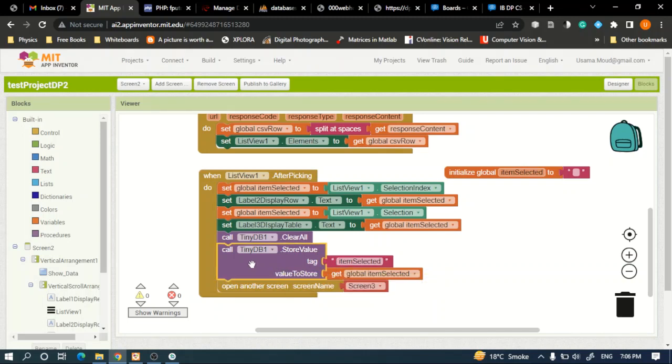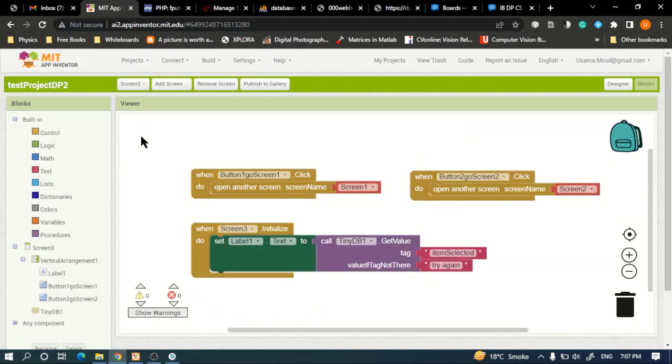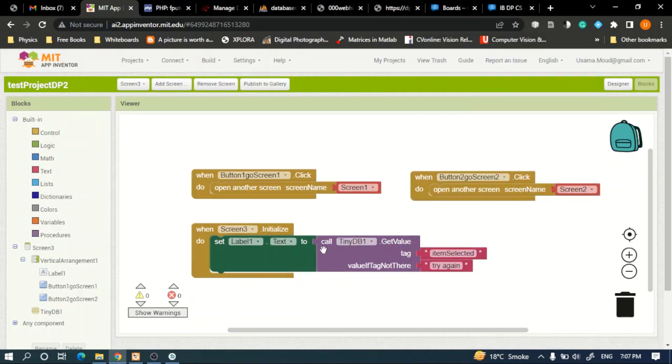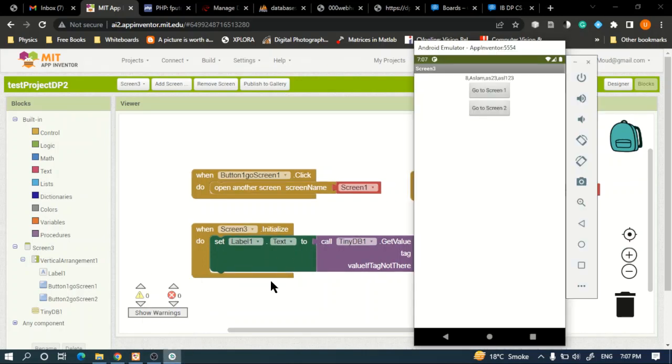Now this tiny database is actually our device based small database, which can be used to transfer the data from screen number 1 to the screen number 2. Over here I am using it to transfer the data from screen 2 to screen 3. So when the screen 3 is appeared, you can see over here there are two buttons, to go to screen 1 and go to screen 2, and the third option is as soon as the screen is loaded, it is initialized.